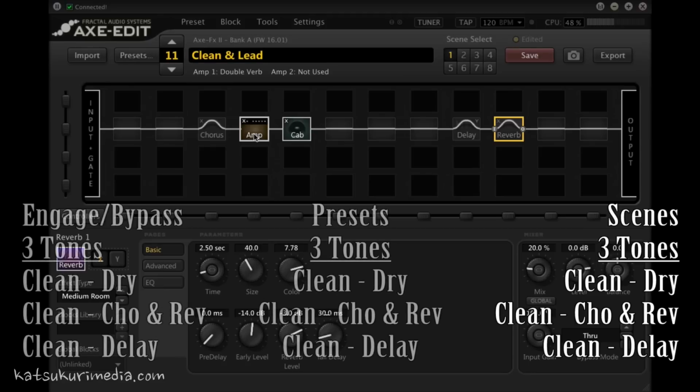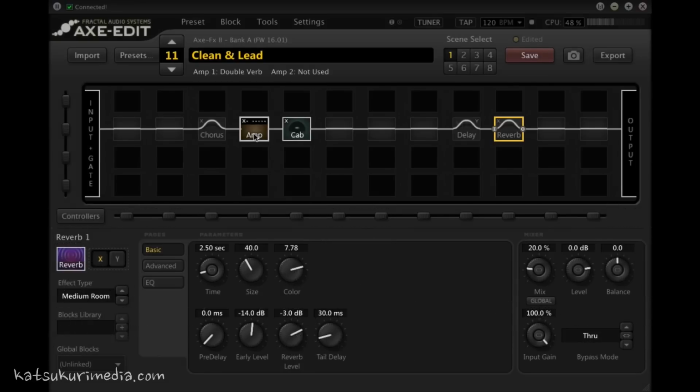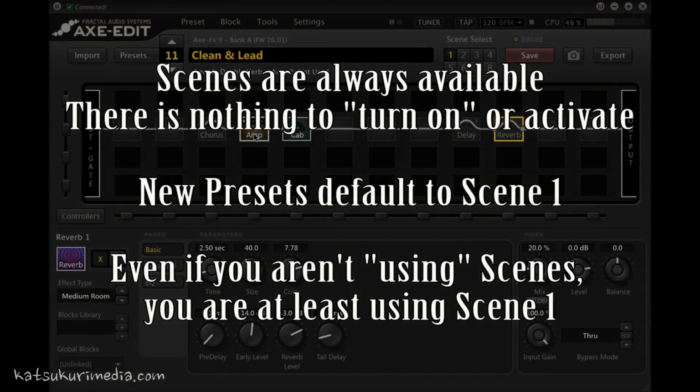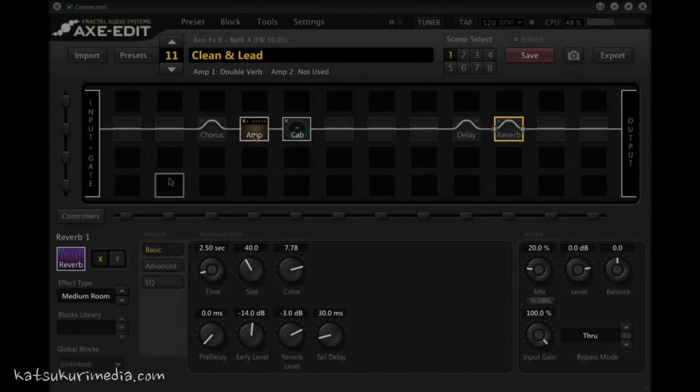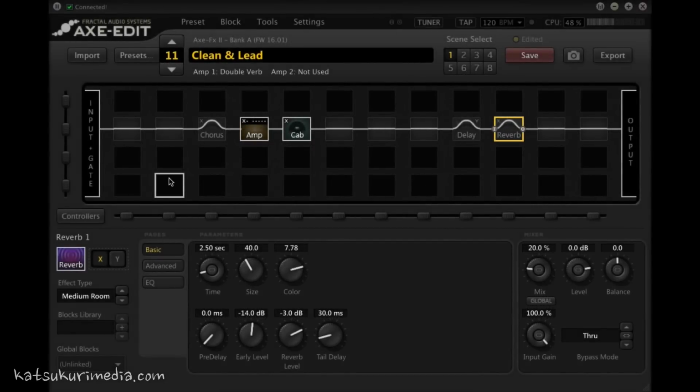We did this before using presets, because that was really the only way to do so. Now with scenes, we can do it all within the same preset. Similar to XY switching, there is no scenes mode. Since firmware 9, which introduced scenes, everyone has always been using at least scene 1. It's the default scene when you load a new preset. So there's nothing to turn on or anything like that. Scenes are always active. Let's set up scene 1 as our clean, dry preset.